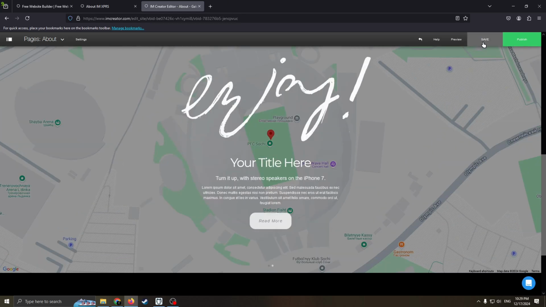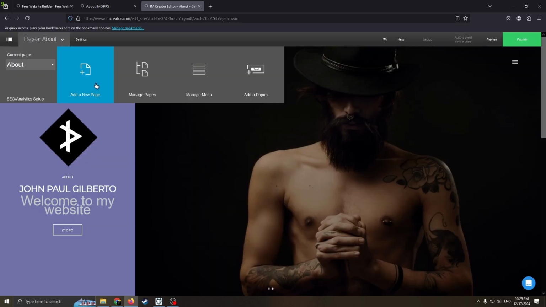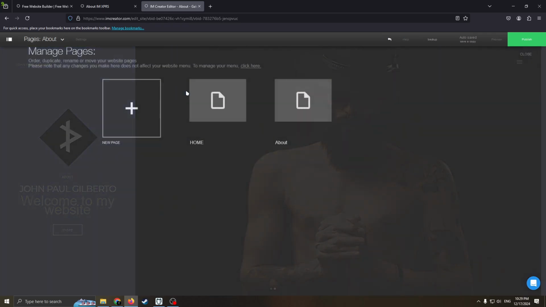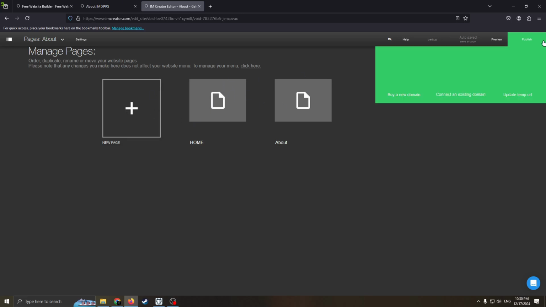So also you need to save changes just to not lose your content. Add the site to your account, new name. You can also add a new page, as I already showed you. Change current pages, manage them, manage menu, add a pop-up. Here you can see manage pages. You can delete, for example, this about page, or create new one.